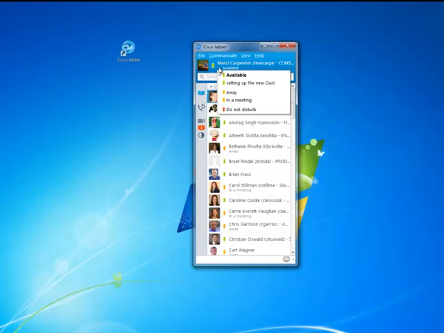Your status will change to on the phone automatically when you are on a phone call, whether you answer that call on your Jabber client or your desktop phone. If you have WebEx integration, your status will automatically change to in a meeting when you join a WebEx meeting. When you have not used your computer in a while or lock it to step away from your desk, your status will change to away.